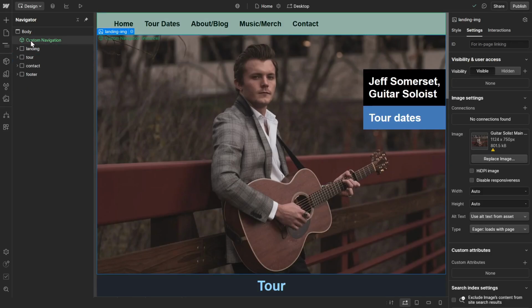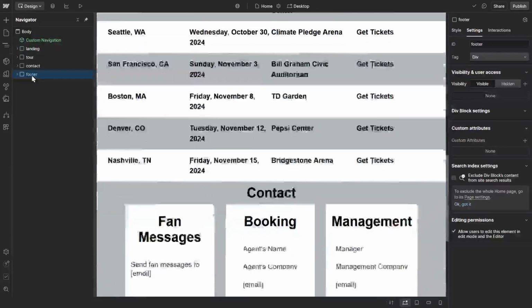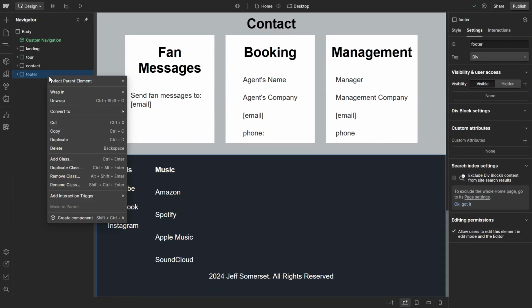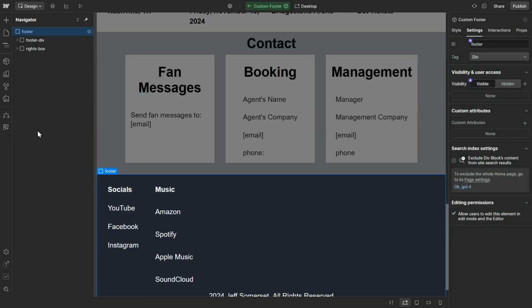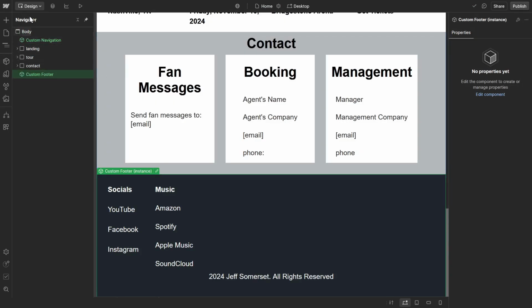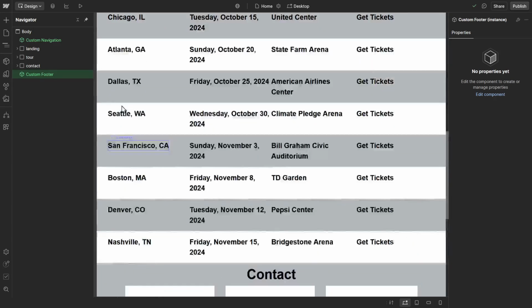Now, I'm going to do the same thing for footer. So I'm going to click on footer. And you can also do it with right click. So you could just right click on the footer and then scroll to create component. And I'm going to call it custom footer and click on create. And again, everything we used to create the footer is now here. And I could just click away. And here in the navigator, we have everything here. I'm going to go ahead and scroll up.